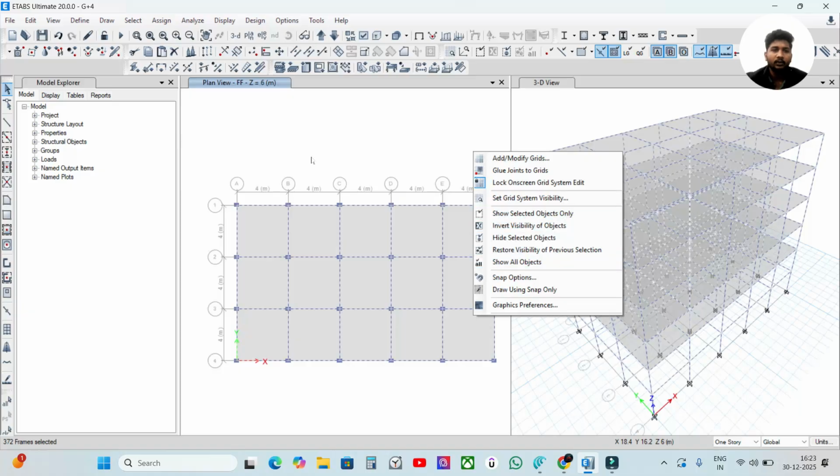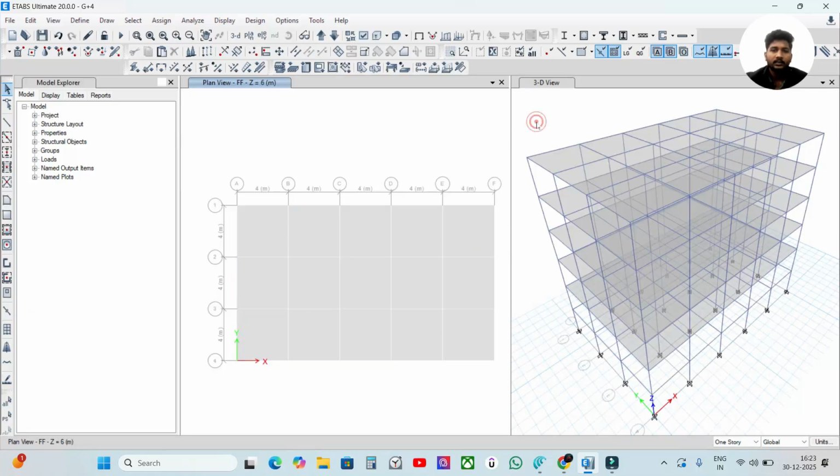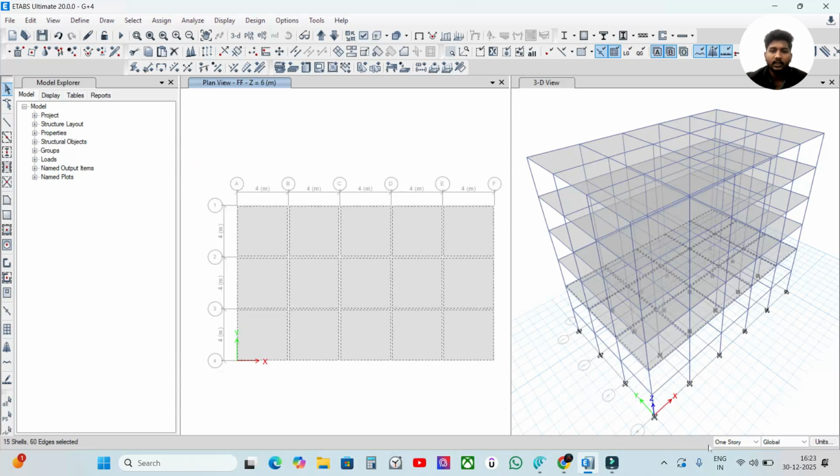Right click on your model and choose Hide Selected Object. Same way once again choose for this, no need to change here. We have done it for the plan view. Now you can see that the beams and the columns have been hidden. Now we need to select this and assign the diaphragm, as we have defined 5 different diaphragms for each and every floor. We have to select in the one story format. Here choose the one story format.